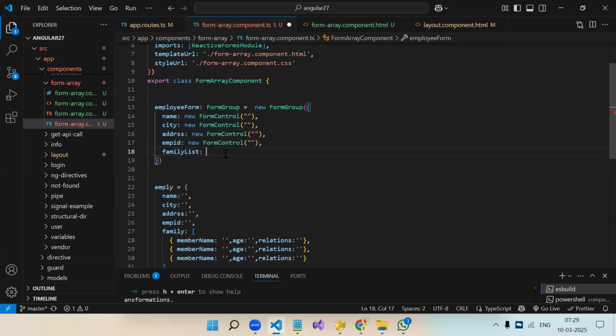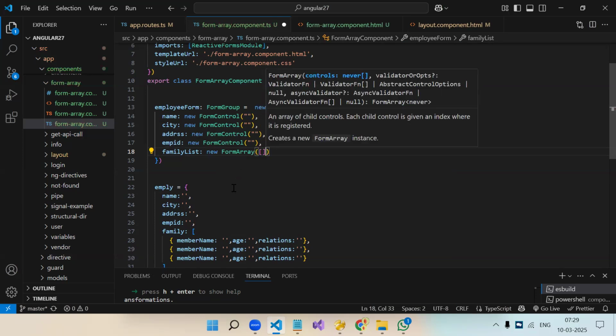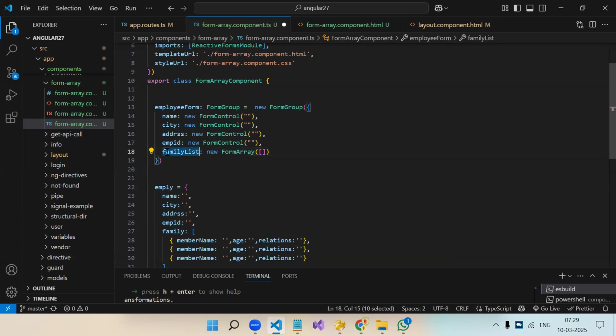So here what we have to create is a form array, round bracket, square bracket. New form array means in this particular element, we are going to store an array of form groups. This is one form group, right? Just like that, over here we are going to store multiple form groups. Clear? Yes, sir. Okay.